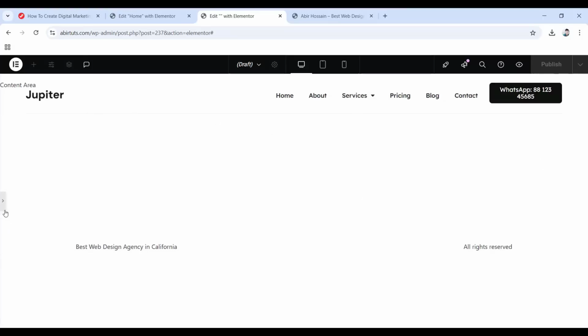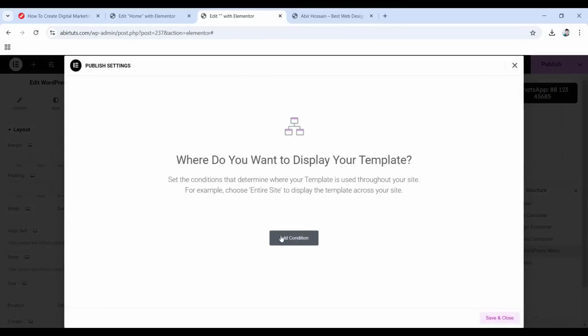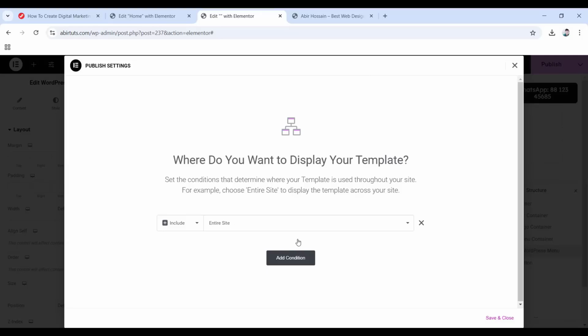Now remember that header and footer are global, so we need to set its settings in such a way that this header and footer will be shown in all of our pages, so that whenever someone goes into home page or about page or whichever page they like, they can always move to another page with the help of this header that we have created. So now just click on this publish button, and here you'll get this add condition button. So click on it, keep this option to include, and set this one to entire site so that our header will be visible in the entire site or our website that we have created. Now just simply click on save and close, and that's it.